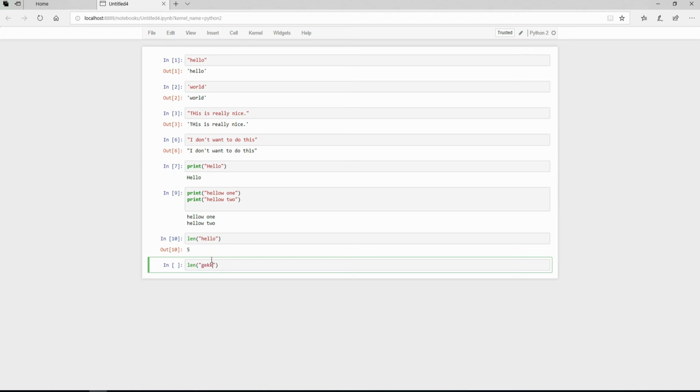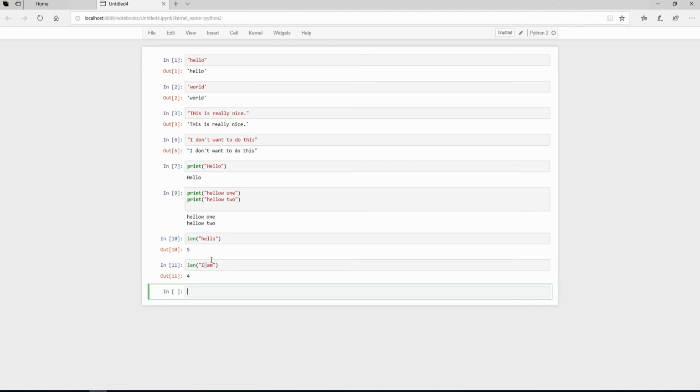So if I provide it a string with spaces, so that would be hello. Let's make it I am. So in this you can see that we do have the I, A, and M, 3 characters, but it will also include the space as well. So if I press Shift Enter, you would see that it returns 4 characters or 4 length.